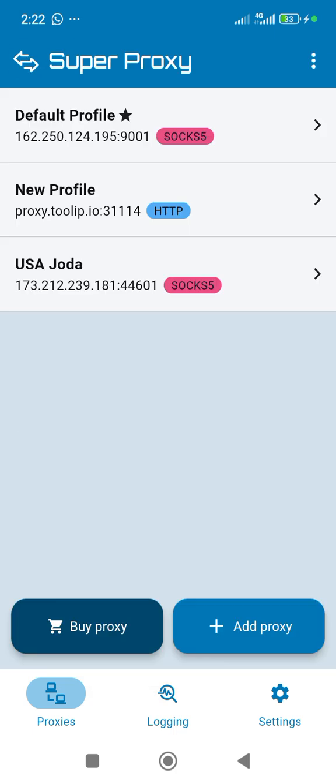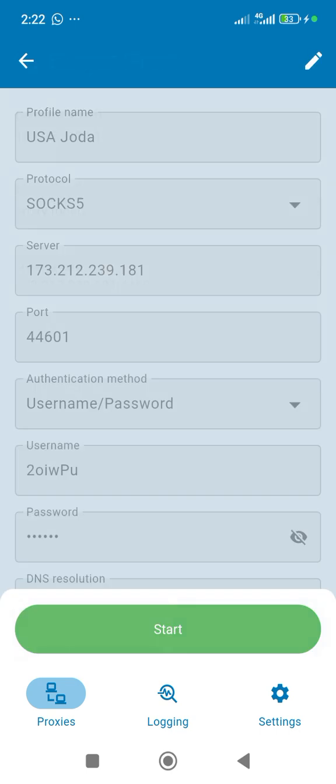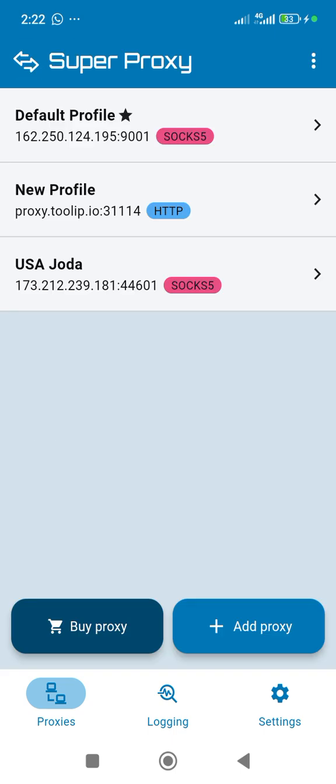So that's all. If you come back to your profile, can you see it is saved as USA Joda. So it's saved. Anytime you want to connect, you come back here, click it, and you save. Right, come back, click it, and you save.